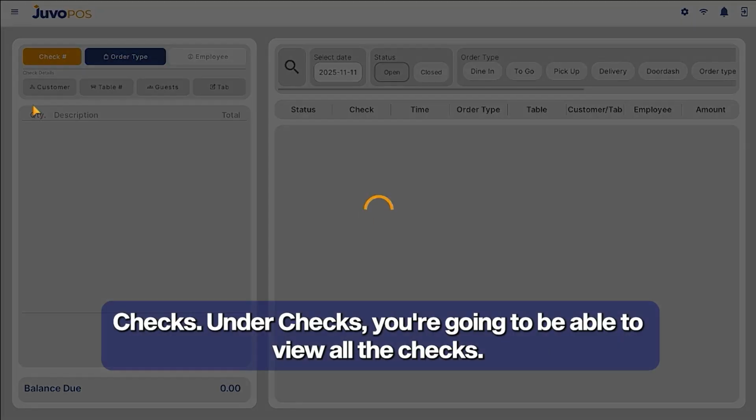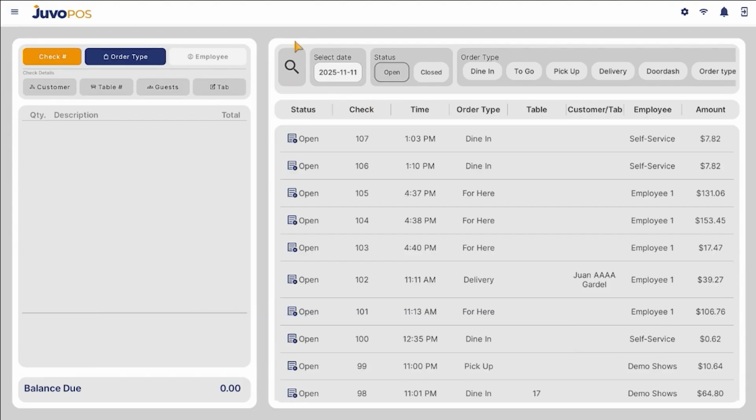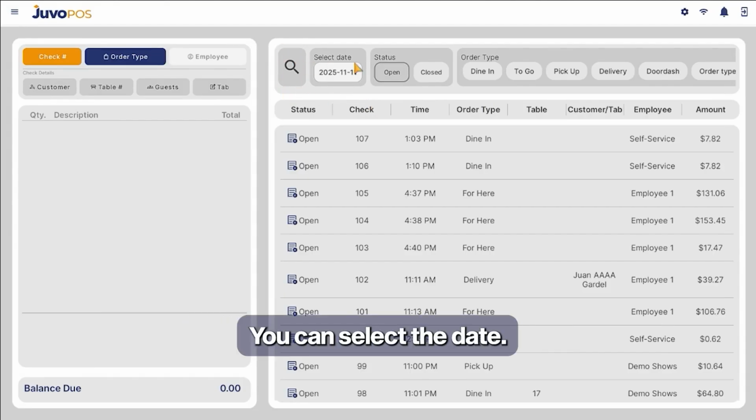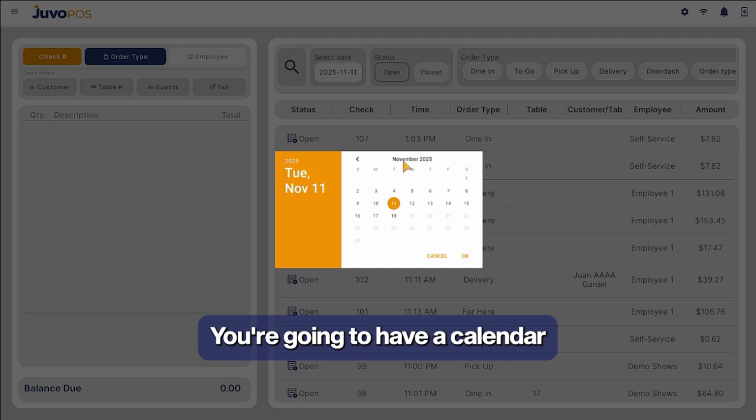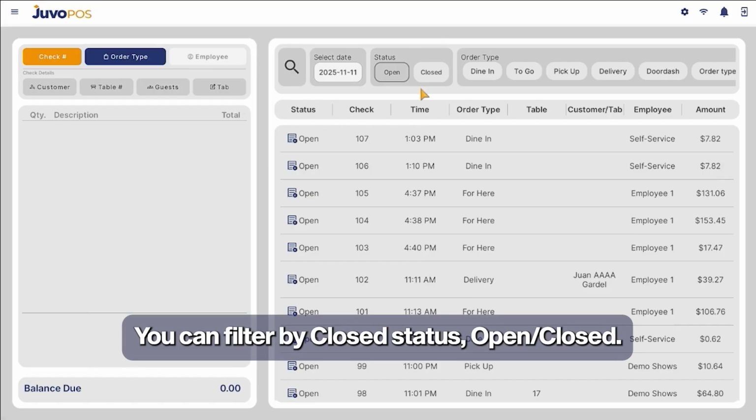Checks. Under Checks, you're going to be able to view all the checks. You're going to have a search bar. You can search the check. You can select the date. You're going to have a calendar interface where you can select a date and it's going to filter the checks. You can filter by closed status, open/closed.